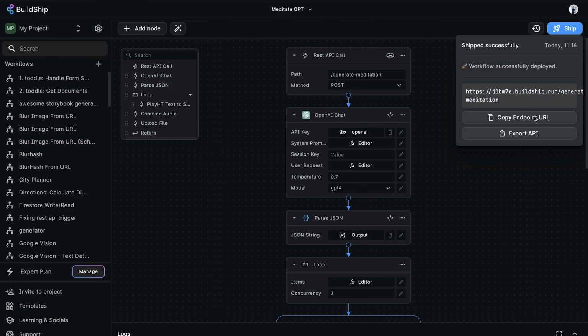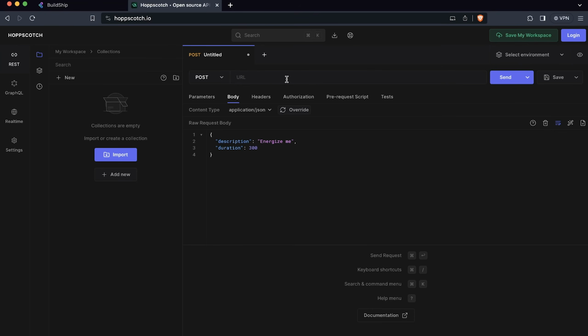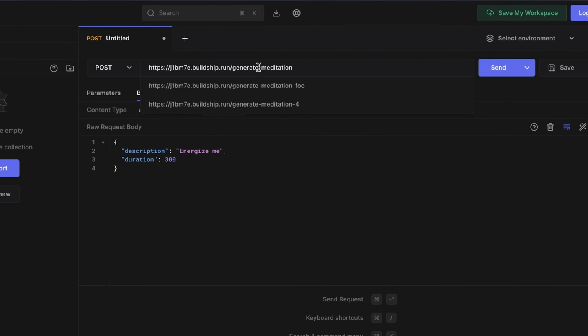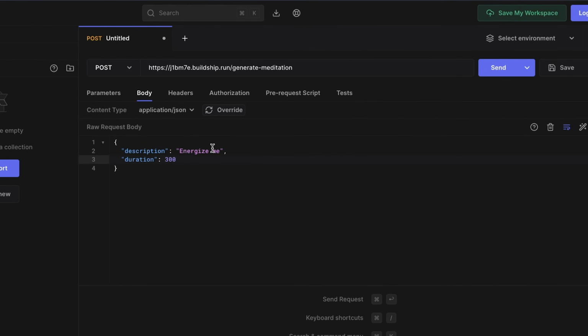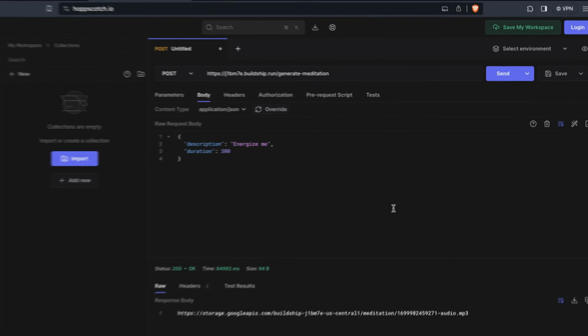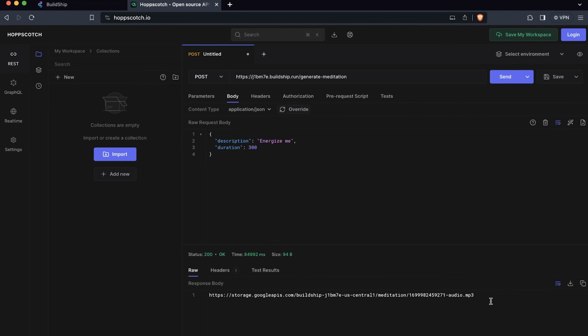We'll copy the endpoint URL, and we want to make a post request to our workflow endpoint. In the body of the request, we'll set the description to energize me, and we'll set the duration to 300 seconds. So this will give us a 5 minutes long meditation session that we can listen to. We'll send the request, and would you look at that, after just a few seconds, we get back the publicly accessible URL of our meditation session.